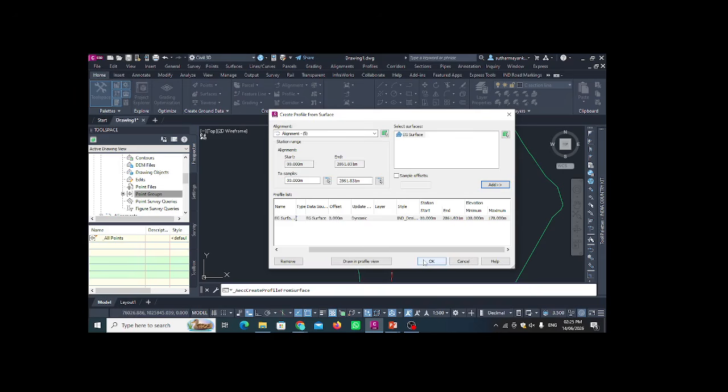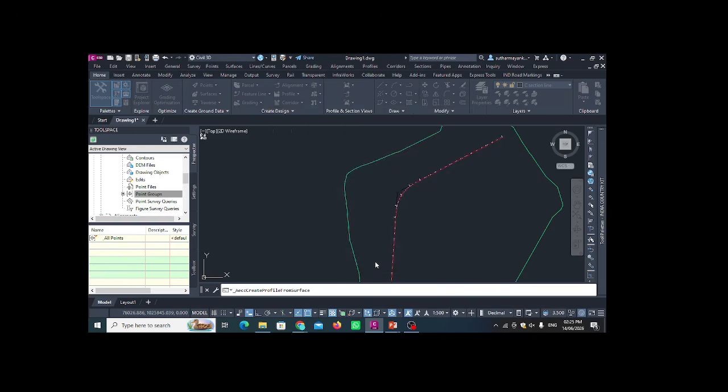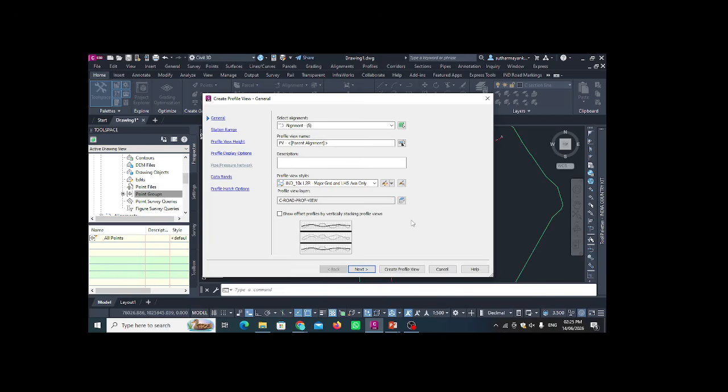But before clicking OK, you have to go here, draw in profile view. This is what I want to draw into the profile view. So for that we have to click here, draw in profile view. As you click here, we get one pop-up named create profile view. Whatever profile view we watched in the image in the PPT, I have to create that profile view, and for that I have to set some style and some criteria.